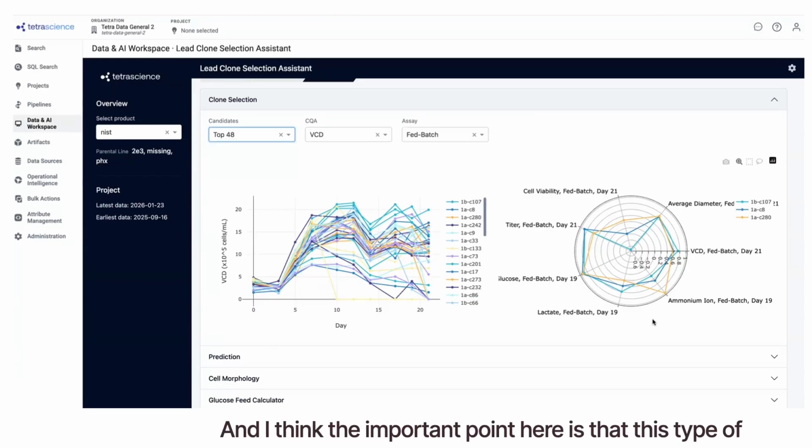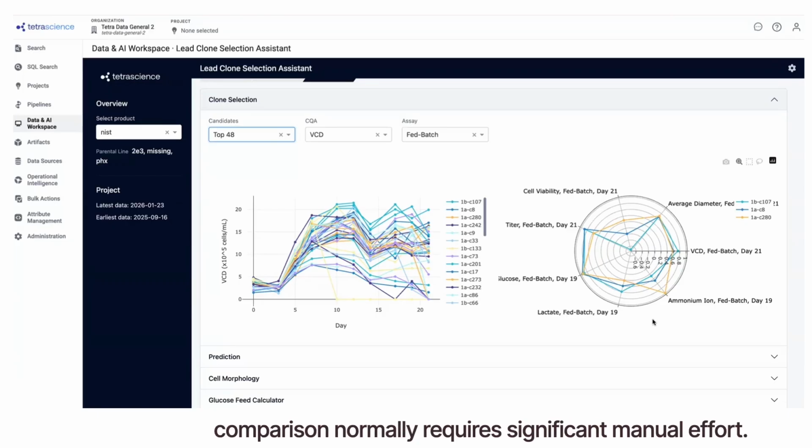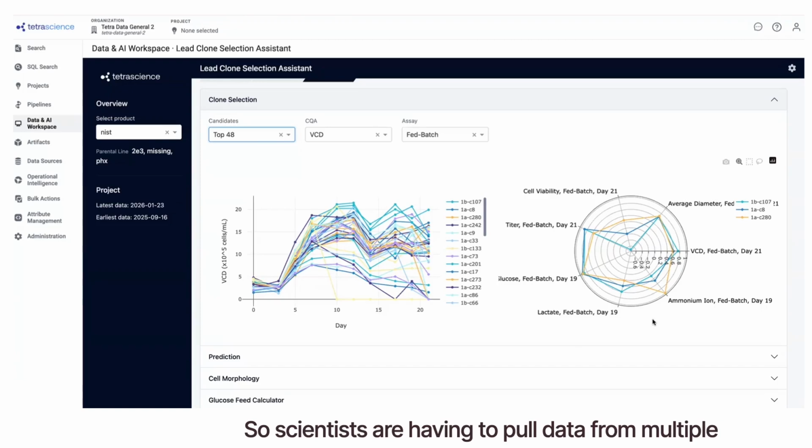The important point here is that this type of comparison normally requires significant manual effort. Scientists have to pull data from multiple systems, align those results by clone and time point, clean that data, and then rebuild plots for each round of analysis. But here, all of that work is handled behind the scenes. The assay data, process data, and clone metadata are automatically linked and harmonized so that these views can be generated in just seconds instead of days.